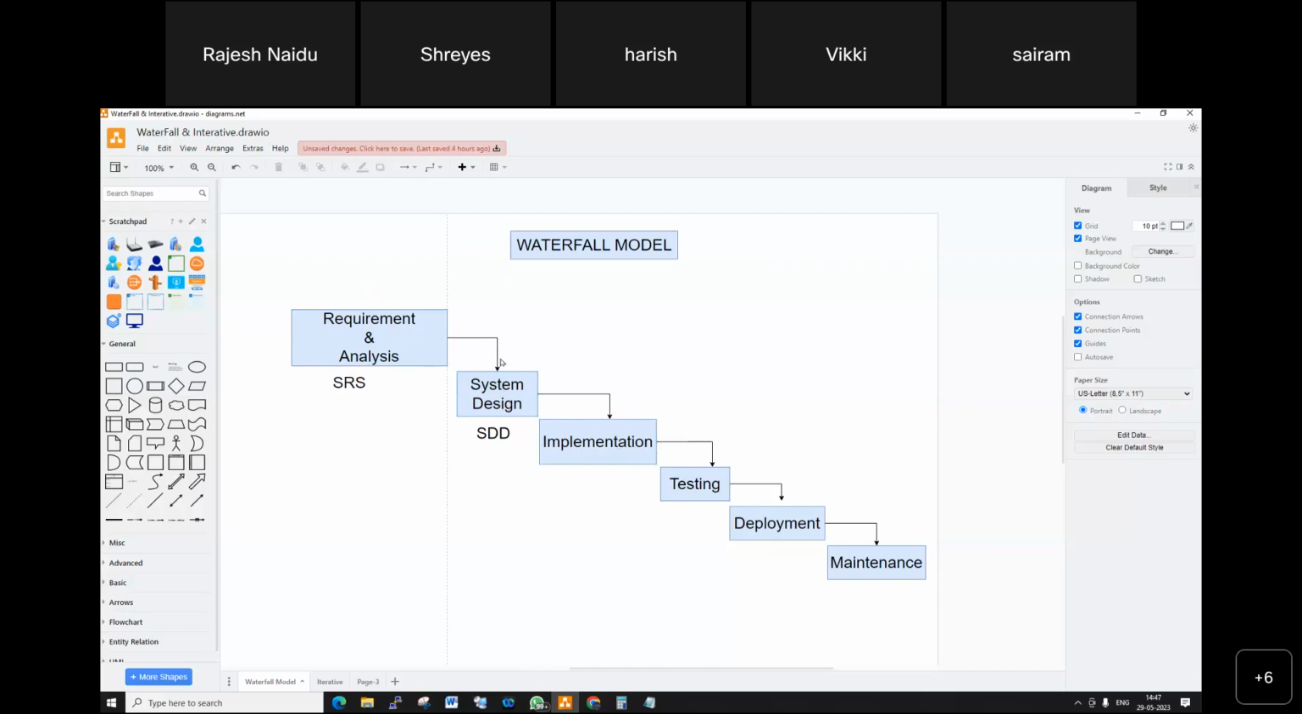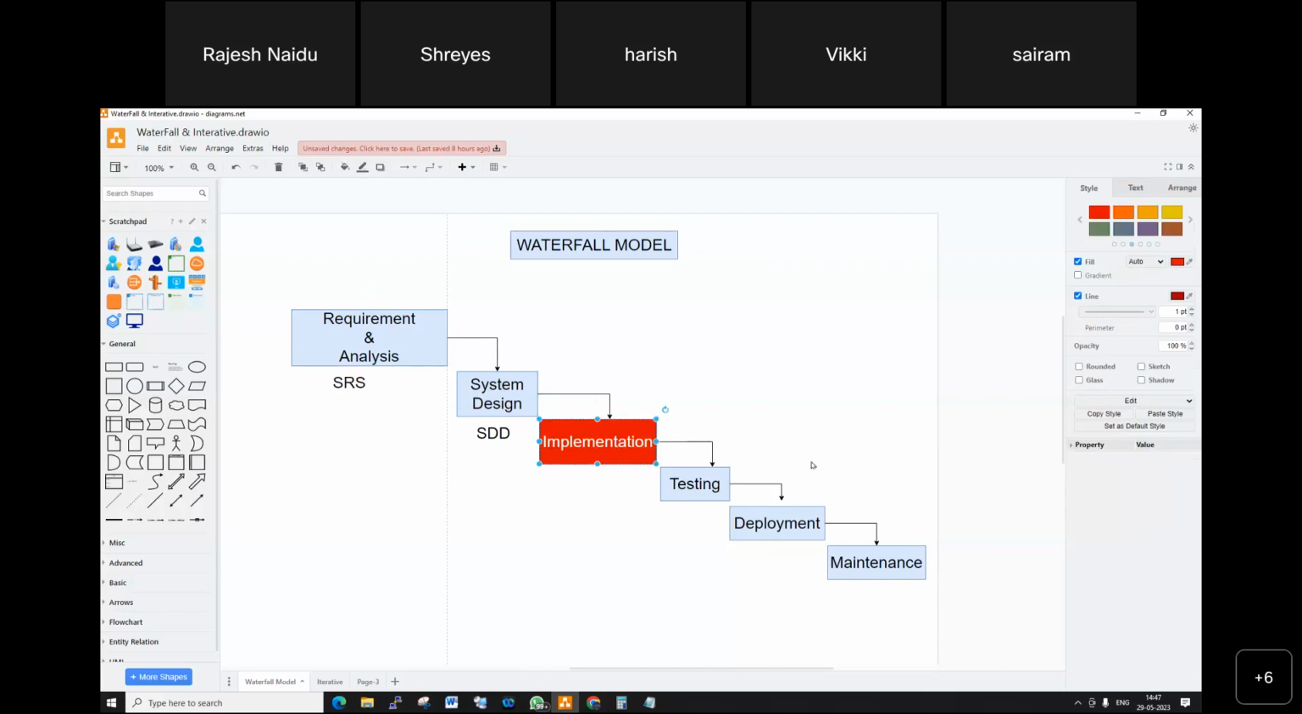So if the first phase is completed, then we go to the second phase. If the second phase is completed, then the third phase. For example, if the implementation phase fails, everything remaining will be stopped. It will not complete.